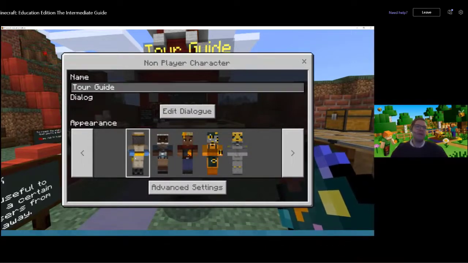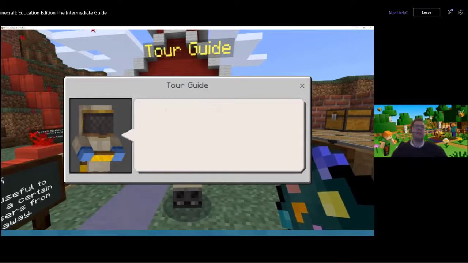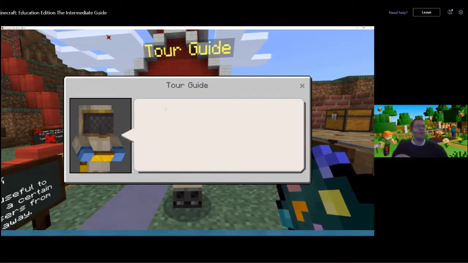And so I've got my name. I've chosen my skin. I can also edit the dialogue. So this could be your message. If it was the tour guide at the pyramids, it could be some information about the pyramids. It could be a welcome character to introduce the students to the main task or the learning objectives, or to remind them of the assessment criteria.